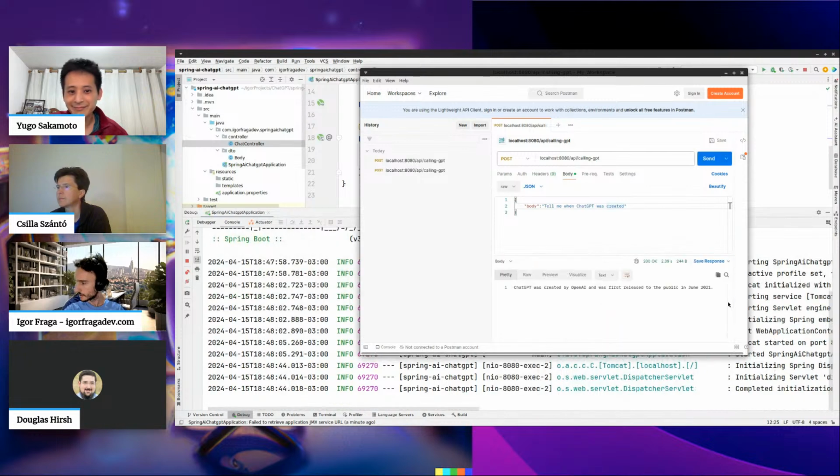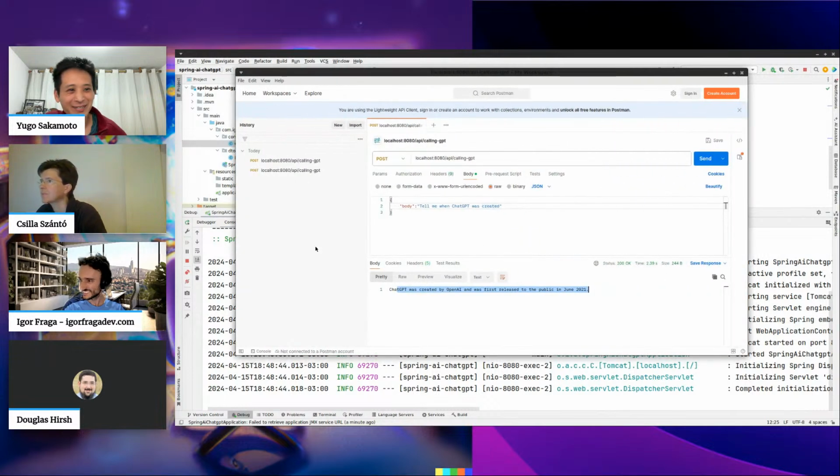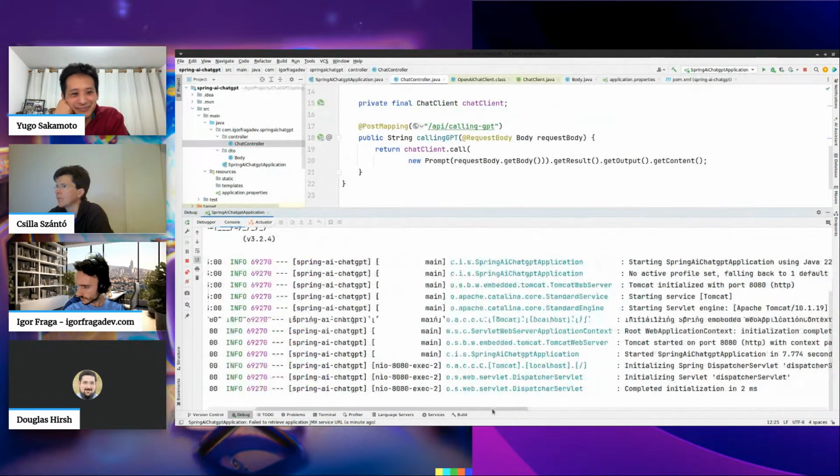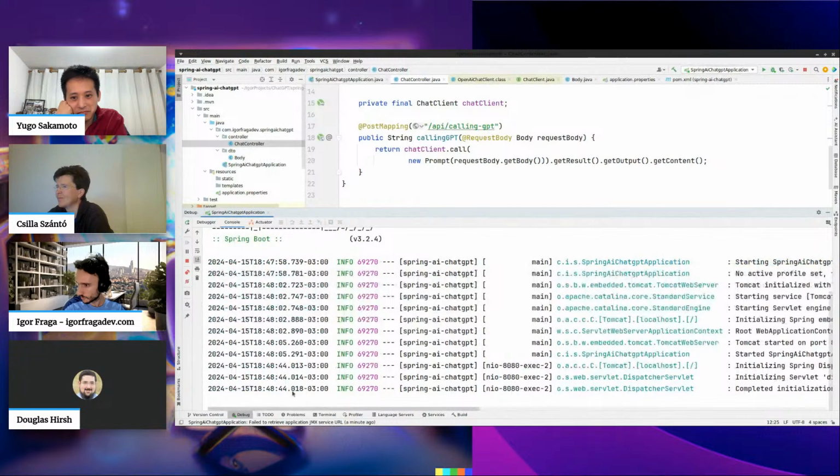Let's see. Have you paid the ChatGPT quota? Oh, tell me, Yogo. Yeah, I asked if you had paid the quota to use the OpenAI ChatGPT, but it seems to be fine now. Finally, this works now. ChatGPT was created by OpenAI and was first released to the public on June 24, 2021. Sorry, yeah, 2021. No error logs here.